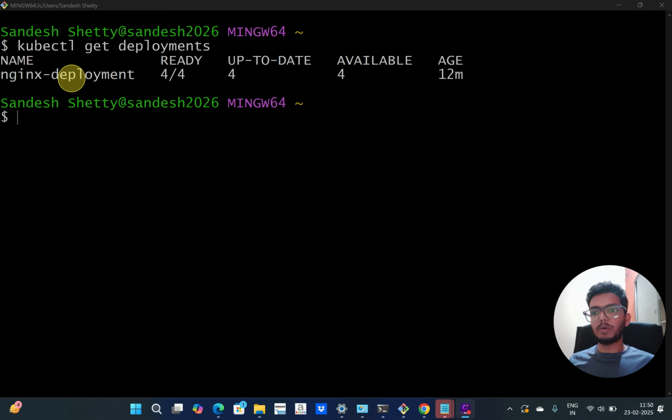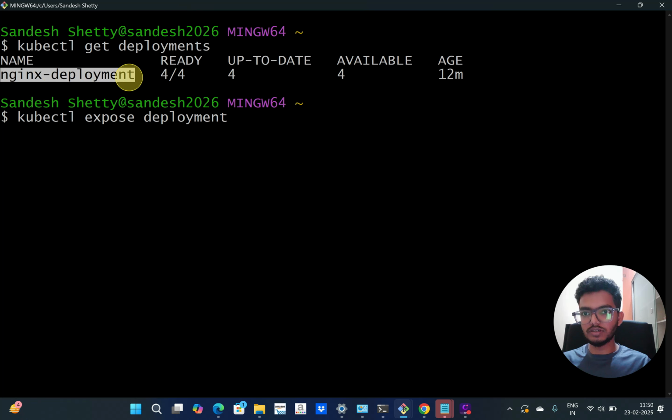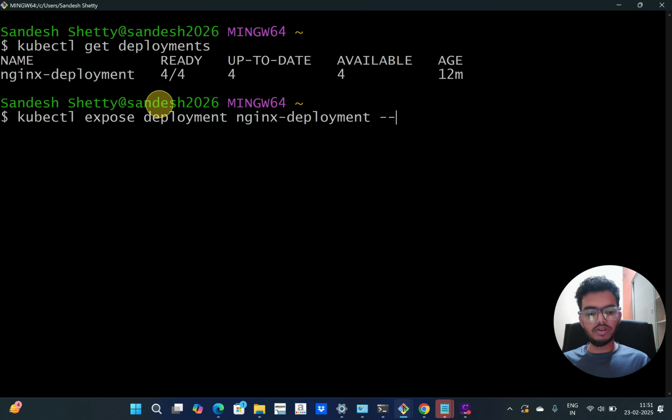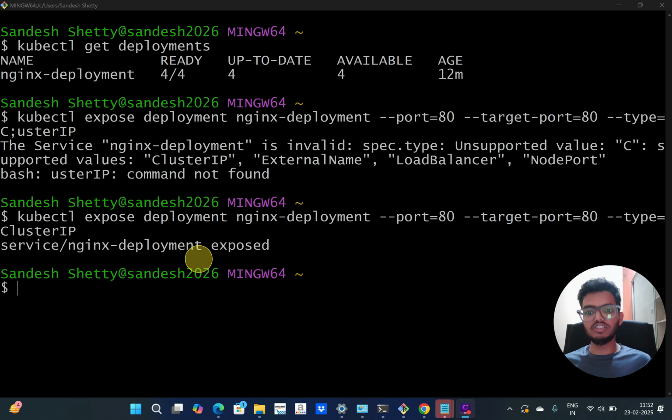Here I have already created a deployment, that is the Nginx deployment. Let's expose this deployment using ClusterIP now. For that, I can run kubectl expose deployment and the deployment name, that is nginx-deployment, then --port. Port I will use 80, and the target port also I will mention as 80 only. The type of the service is ClusterIP. There's a typo here, a capital I instead of a lowercase L. Now you can see service nginx-deployment is exposed.